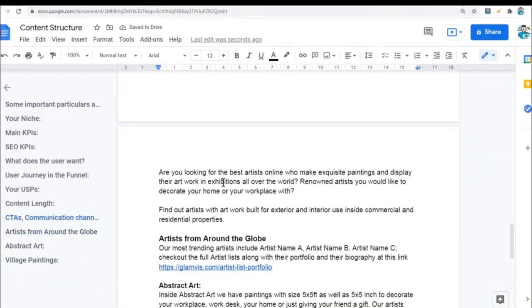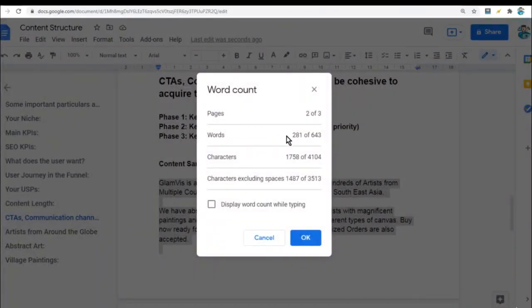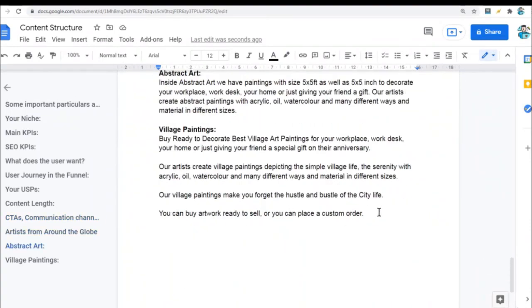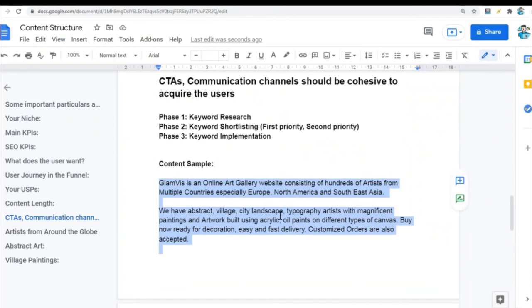Okay, how many words have we written so far? We have exceeded 250, now it is 281. Okay, good enough. So these are a few ideas. Now this is good for reading.